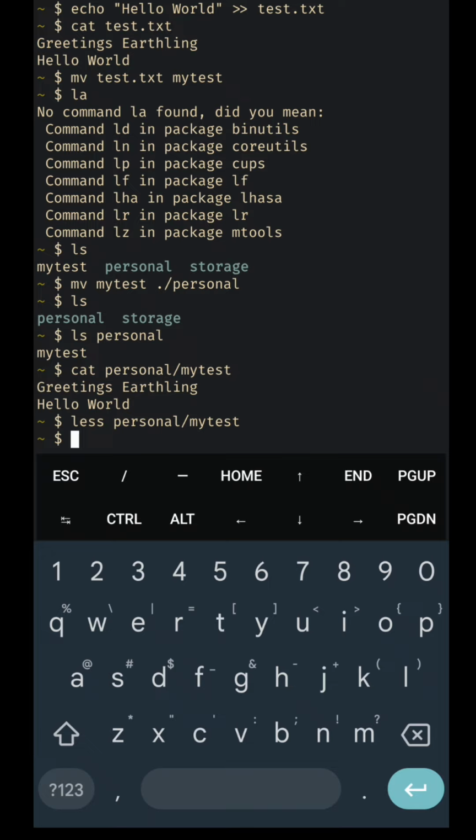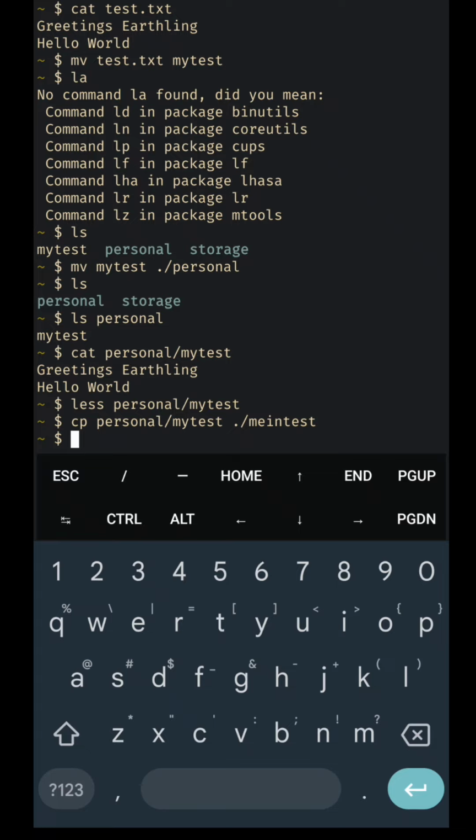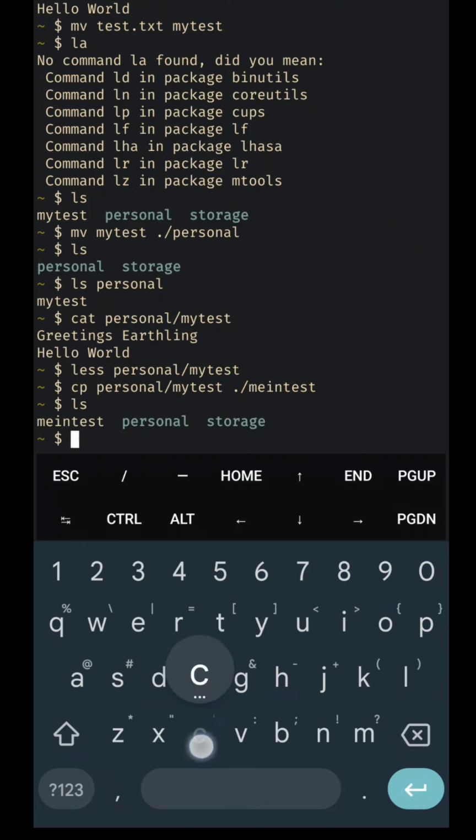Now, what if you want to copy, right? What if you don't want the original file to disappear like when you move stuff? In that case, you can do a cp, which is the copy command, and then a dot for the current directory. So let's say, we'll pretend to be German, I guess. Mein test. So copy the file named my test from the personal folder into the current directory, the current folder, which is the home folder, and call it that. So let's see if it did it correctly.